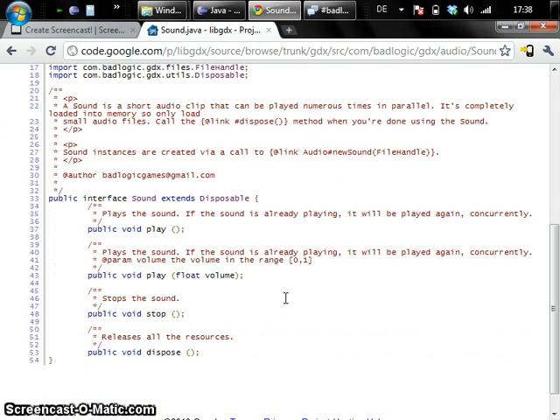So the Sound interface is pretty simple. You basically just have a play method and another one to play back the sound effect with a specific volume. Those volumes are not logarithmic, so you just specify a volume in the range from 0 to 1. There's also a stop method which will stop all the sound playbacks of this single sound. You can play back the sound effect multiple times concurrently. And you have a dispose method.